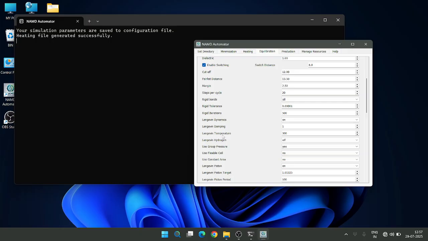Then comes the Langevin temperature field, which is meant to set the target temperature of the simulated thermostat. So our target is 300, like mentioned earlier, so we will keep it as 300. The default value of 300 in this field means that the biomolecular system will be regulated around 300 Kelvin during the equilibration process.